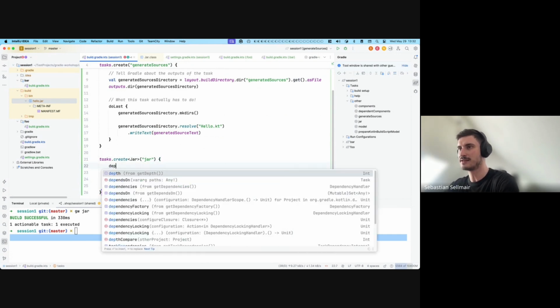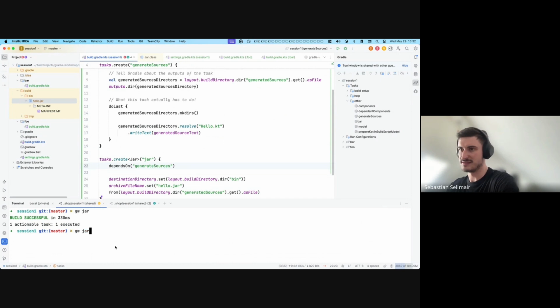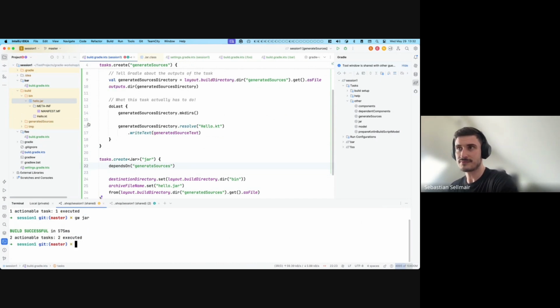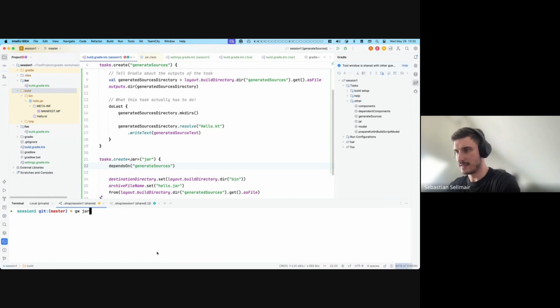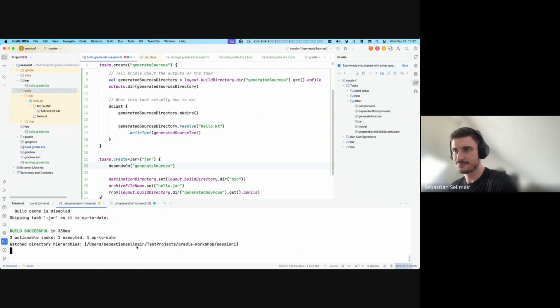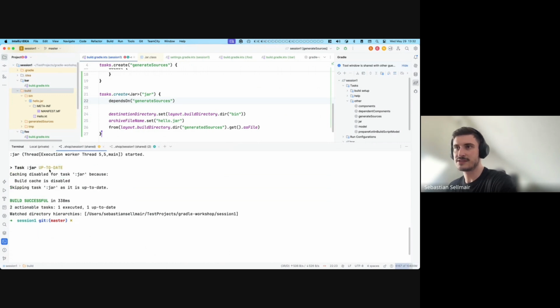So what we can do is a very simple trick and say, you depend on the task called generate sources. So that's not the nicest way of doing it, but let's go. Now you see that, oh, generate sources seemingly was done. And now it also packaged this hello KT. Okay, so what happens if I just in the middle delete this again, run the jar task, and let's see what the output is. It says jar is up to date.